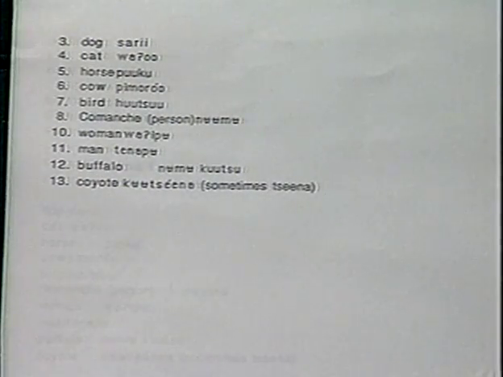Let's say that you've made a word list in your language class, which we had in our Comanche class. This was one of the early lessons. And I've extracted some here because I just wanted to keep some very simple examples to show you. So the list was 1 through 30 or something. I've shown you about 10 of them here. So we have dog, which is sari, cat, which is wa'o, horse, which is buku, and so forth.